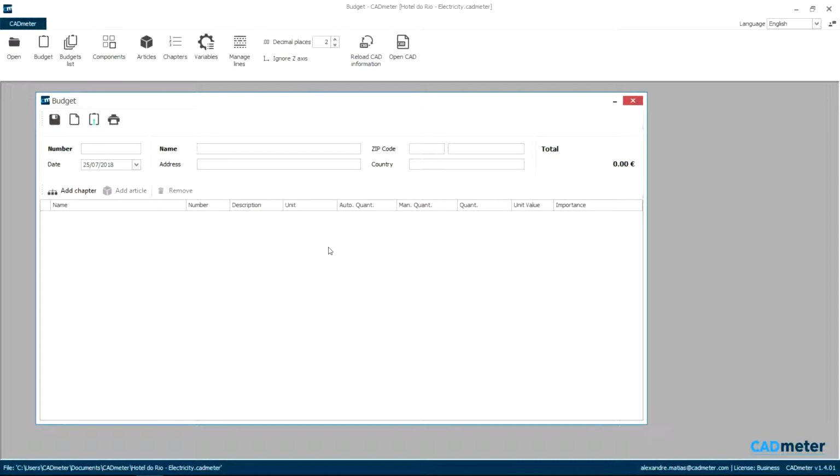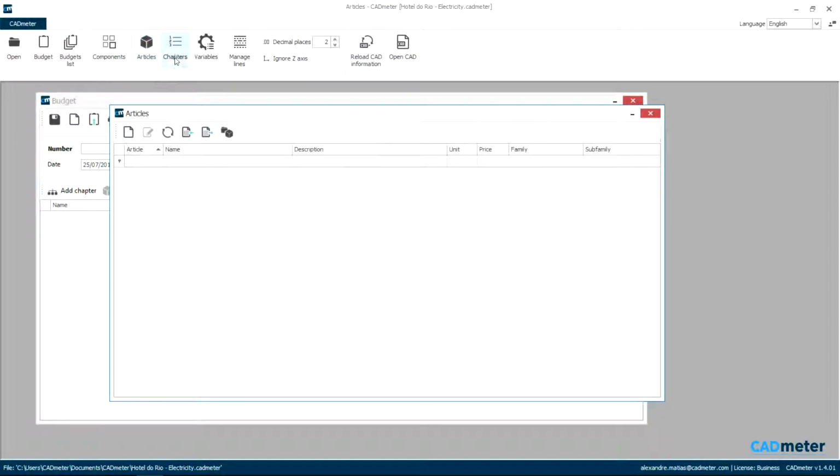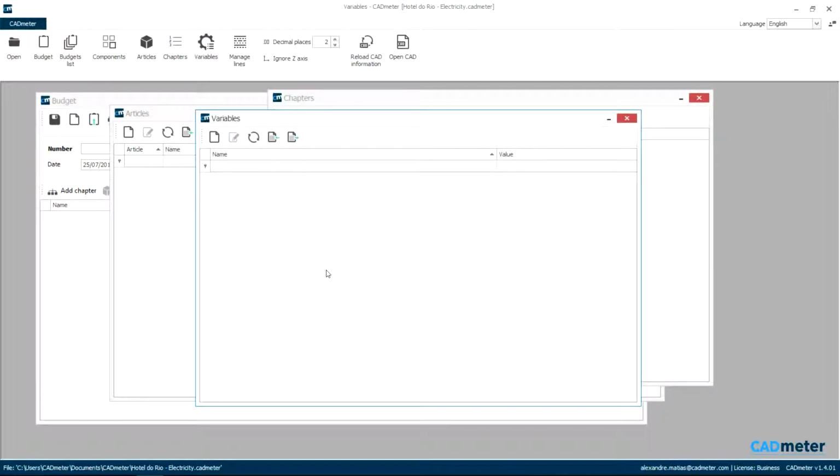The first screen that appears is the budget screen, and as you can see, it's empty because we haven't started working on our project. The same goes for our articles, chapters and variables windows. They are all empty because we have started our project with no initial data. Let's now try and import data from an existing file.